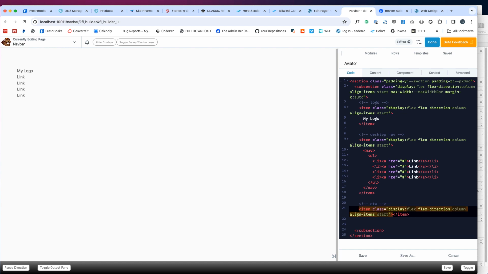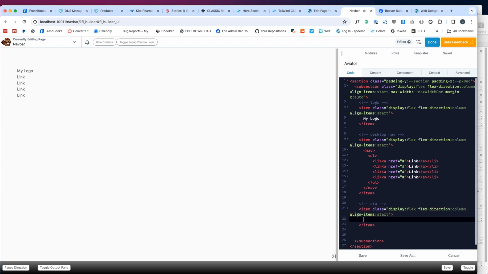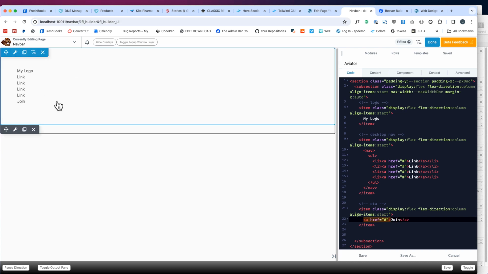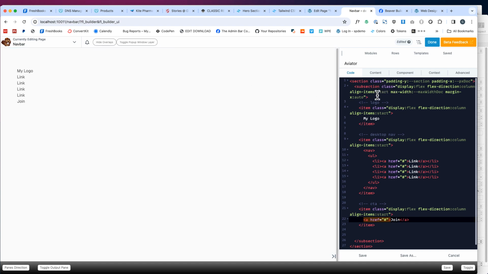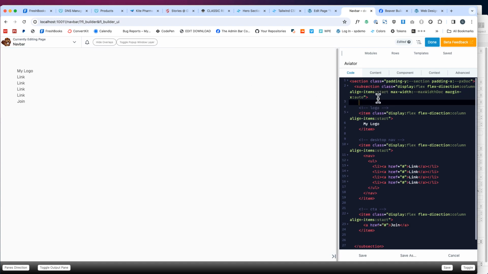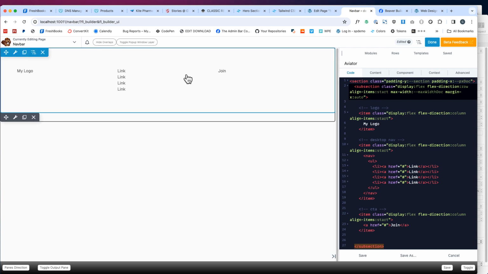I'll do an item with flex column and just say, you know, join. And I can see the output immediately. These things are being stacked because the subsection, their parent, is flex directioning them as columns. So if I just change that to row, I get this. And now I know that these are all taking up a third. And I want to have this go horizontally and have these guys bleed to the edges.